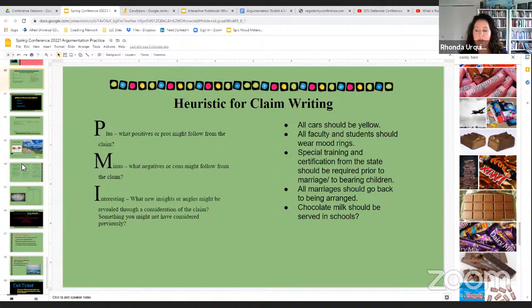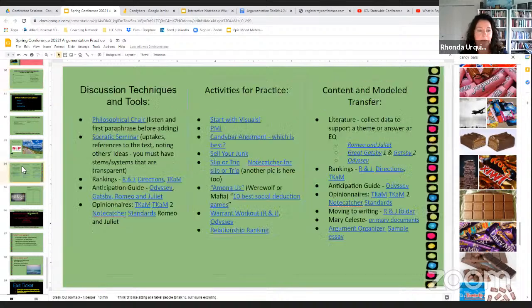I just want to leave you, as we're wrapping up, with some resources. You have this page in your interactive notebook, but these are all linked to other note takers, other places to explore things I've used with novels, but also just activities for practice. So I want to make sure that you see those are available.